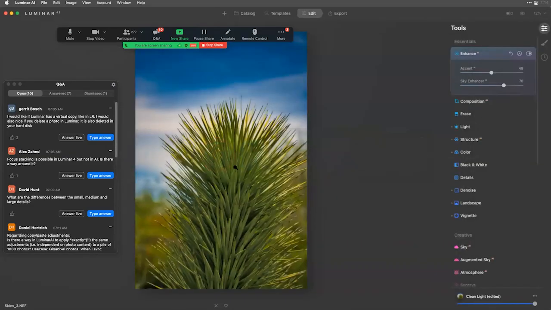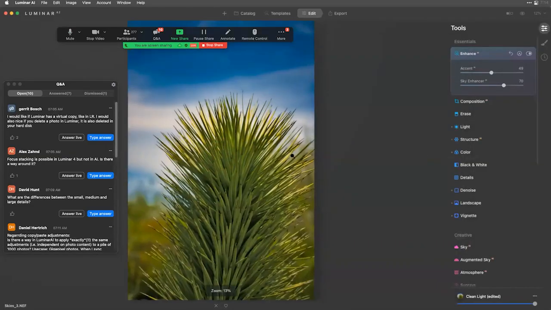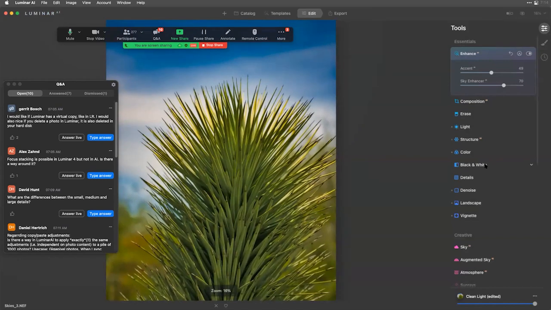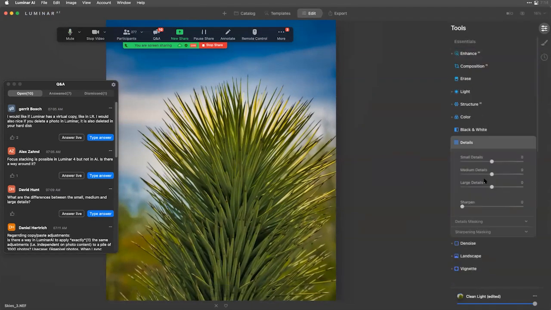So let me reshare my screen here and I'll show you what that looks like. So here we go, share screen. I managed to click on one too many buttons there. There we go. All right, so let's take a look at that. And we'll go here under details.